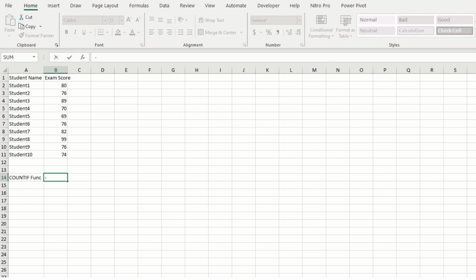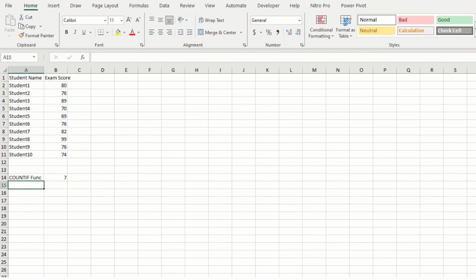Equals to count if of, I'm giving my range as B2 to B11, and my criteria would be greater than 75. Okay, so 70, 69, and 74 were ignored, and we now have the count to be 7, which is what we've expected.